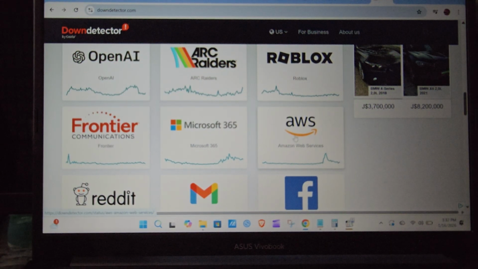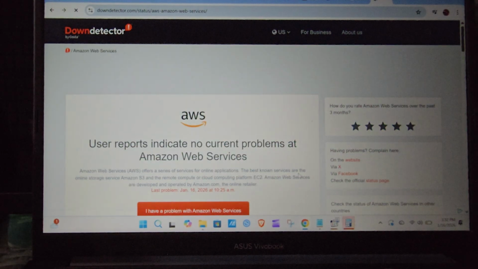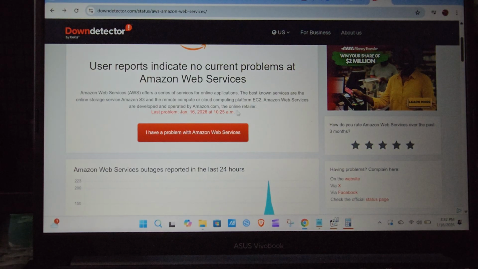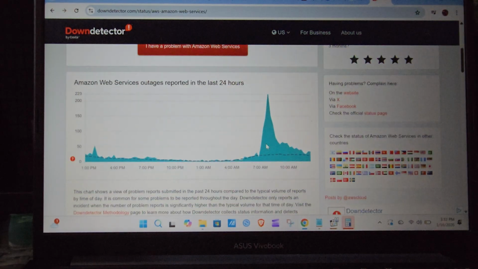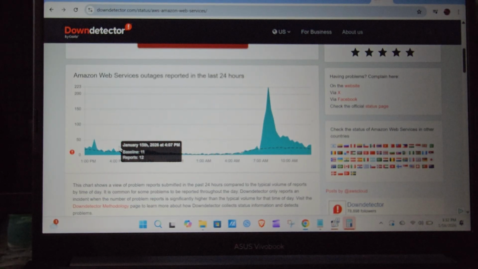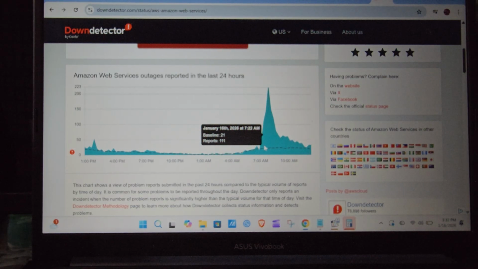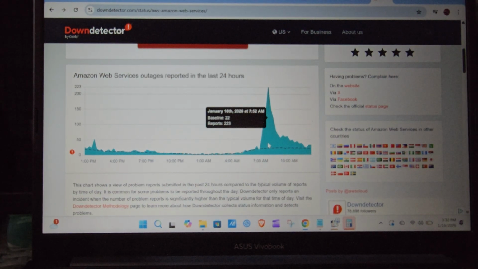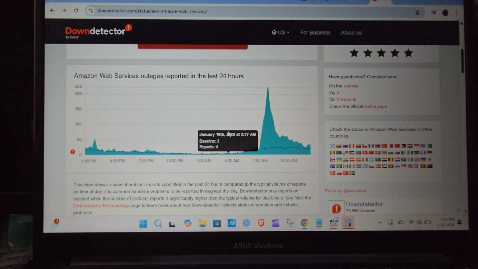Earlier, Amazon Web Services was giving some issues. And for further or greater detail, you can actually tap, for example, here, and it tells you the last problem was, and it gives you the time, and so on. You can make your own report, and it shows traffic information here. It shows reports that are coming in at various times. As you see here, you can see a spike at this time, 7:37 a.m., and it showed 223 reports. So you get the idea that you can actually monitor what's going on.